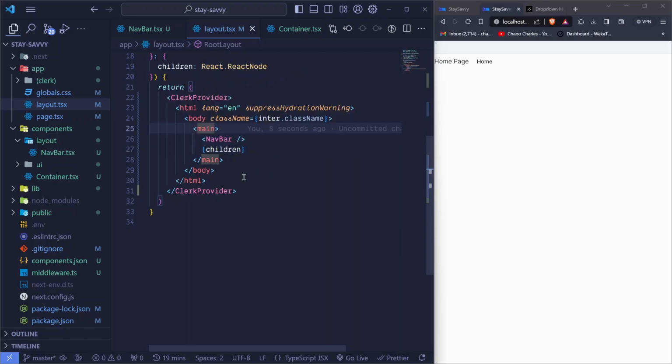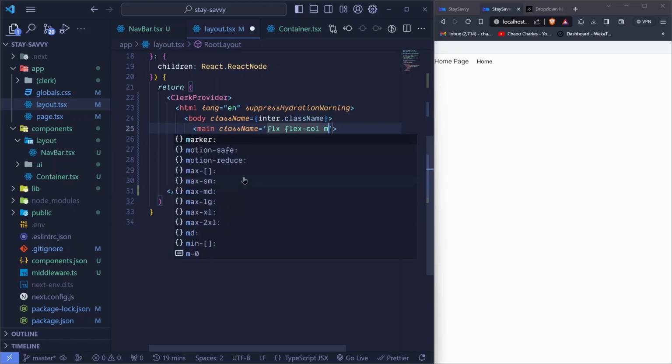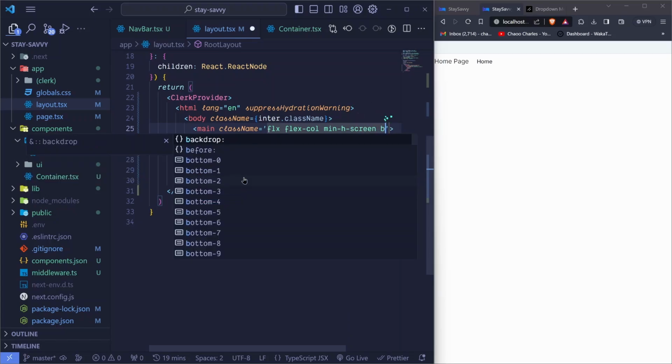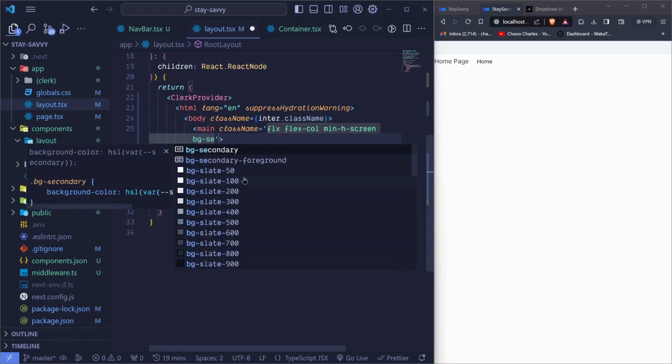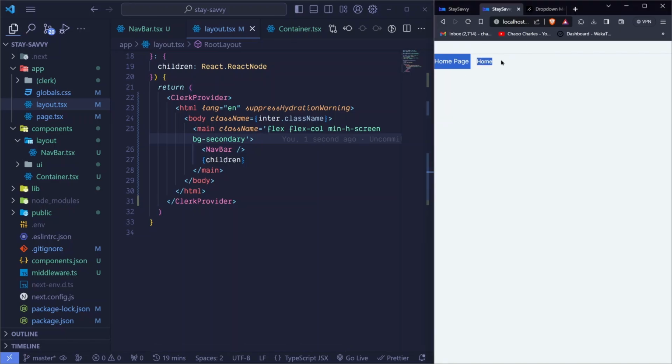What I'll do is add a class name to this main, and I'll say flex, then flex-col, min-height will be screen, and then we'll set a bg of secondary. So this is supposed to be flex, and I go ahead and save. And right now you can already see that our navbar has shifted to the top here, and I'll be wanting this to occupy the entire section after the navbar.